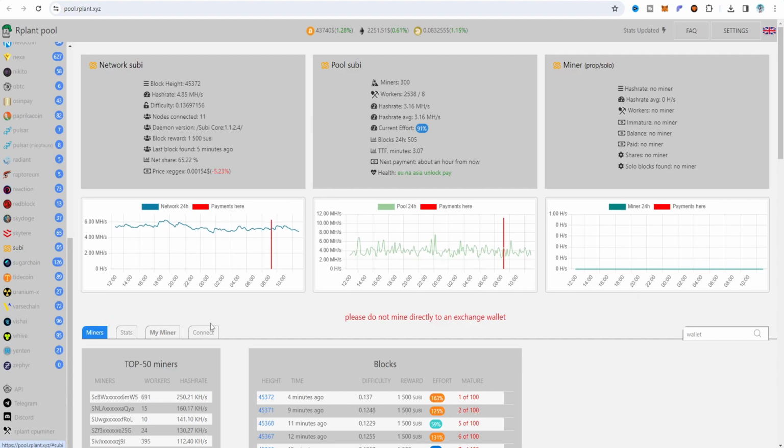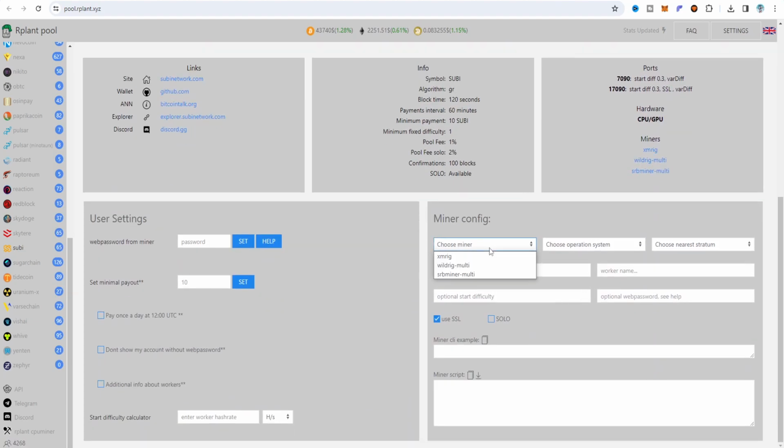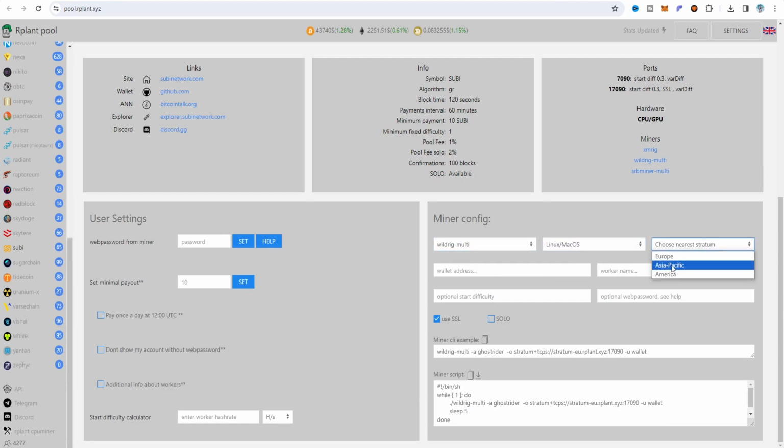Click on the connect button and in here choose Wildrig Miner. What I'm saying is that you can choose XMRig or SRB Miner for CPU mining, but for GPU mining I am using the Wildrig Miner. Choose Linux or Mac OS. For the specific server I am choosing the ACS server. Uncheck the SSL version, and for solo I check the solo version. Many of my viewers are asking how to create the solo stratum ID.